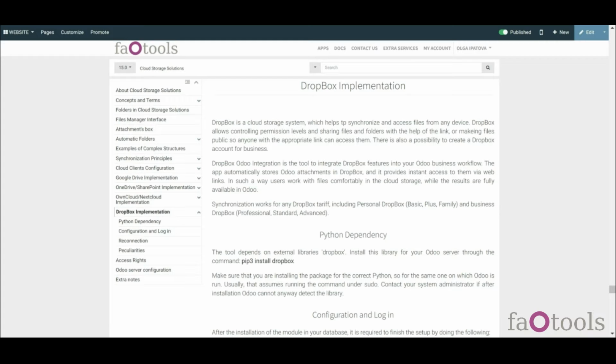Dropbox depends on an external library, Dropbox. Install this library for your Odoo server through the command pip3 install dropbox. Make sure that you're installing the package for the correct Python, the same one on which Odoo is run. Usually that assumes running the command under sudo. Contact your system administrator if after installation Odoo cannot detect the library. And now it's high time to configure Dropbox.